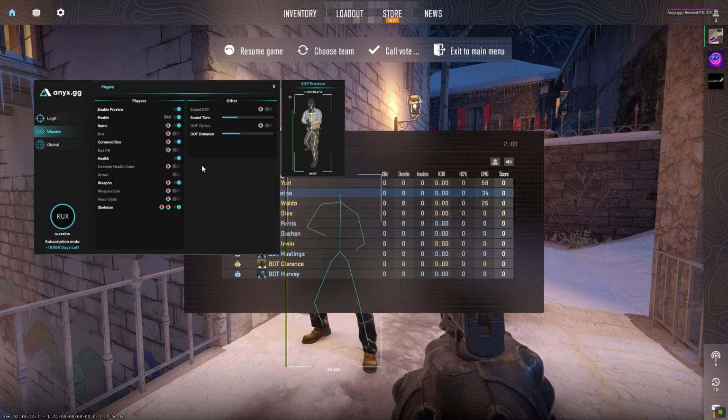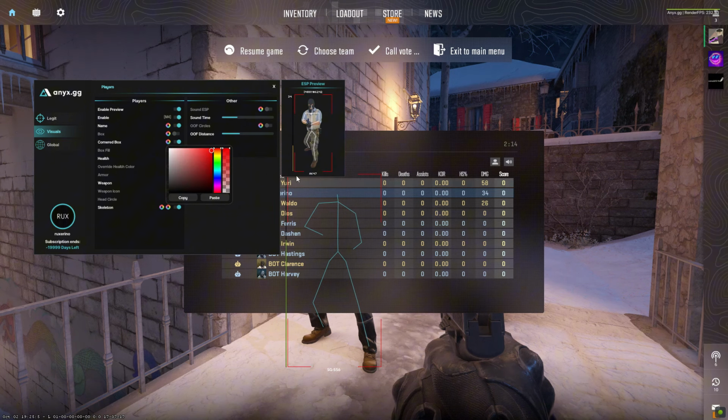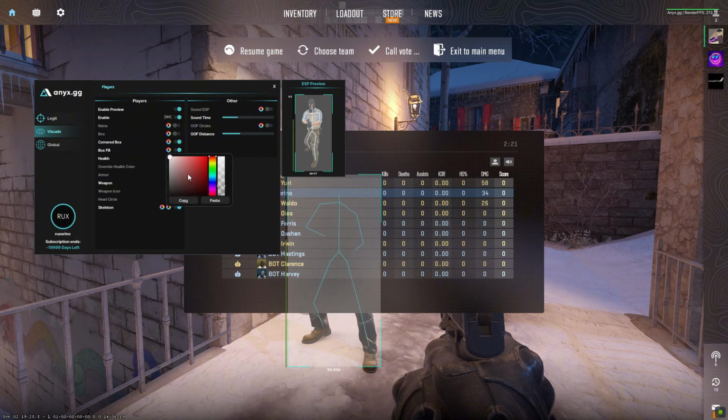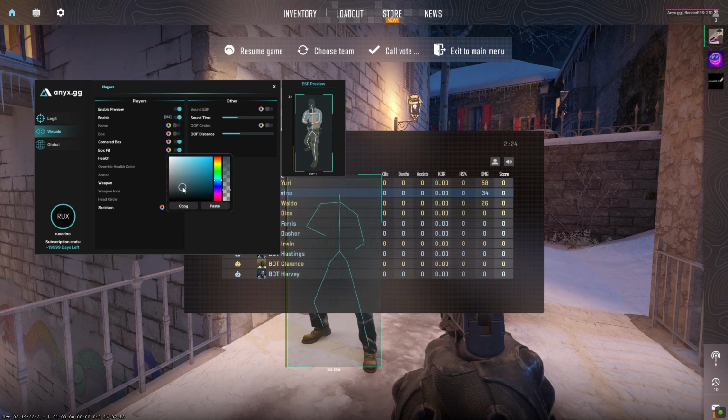You can always change the colors of everything by pressing this little paint thing next to it and changing it to whatever you prefer. Box fill is also something we have. You can set whatever color you like. We have health bar ESP, override health color, armor. We have weapon ESP, weapon icon ESP, head circle, skeleton ESP. You can change the color when they're behind a wall and when they are visible. Sound ESP, you can change that as well to whatever you prefer. That's basically the ESP tab, quick and easy.